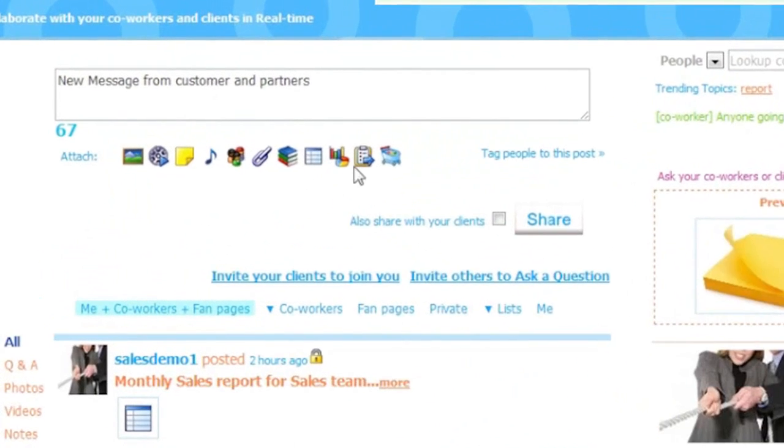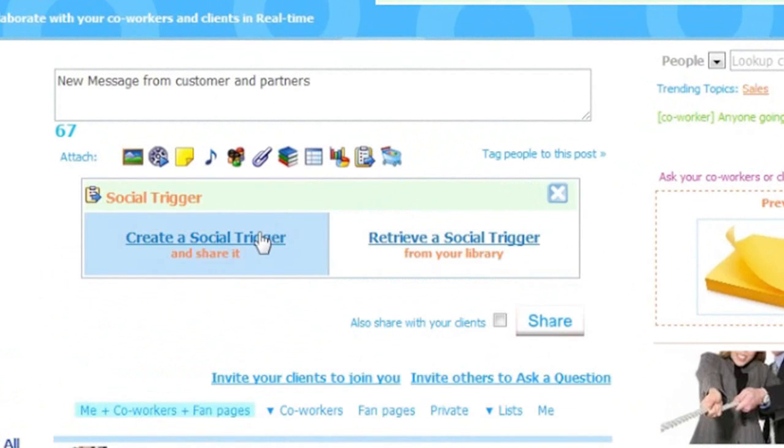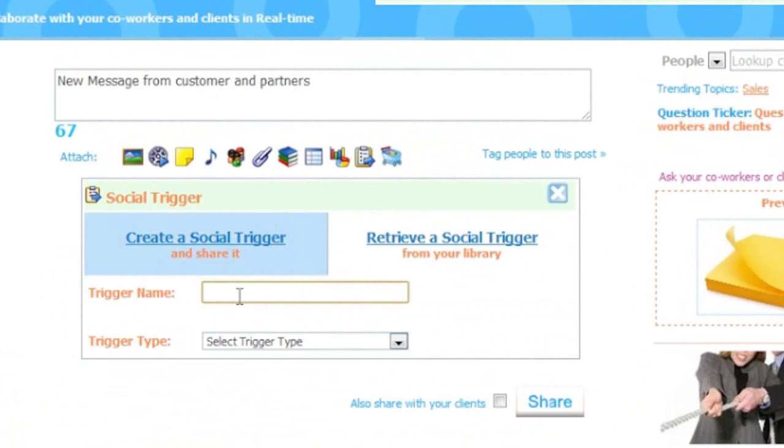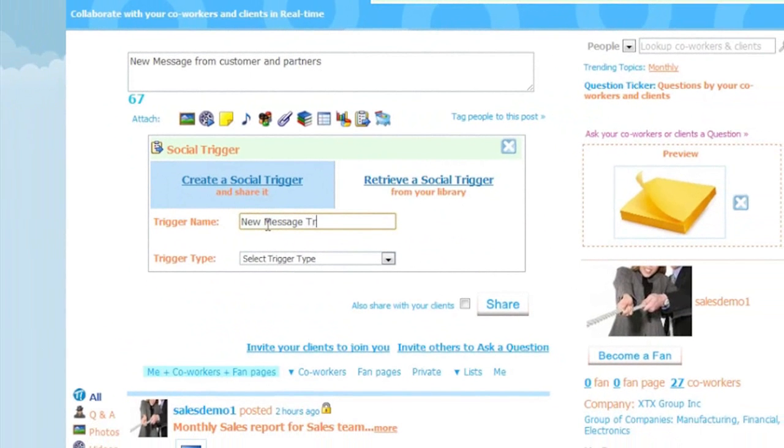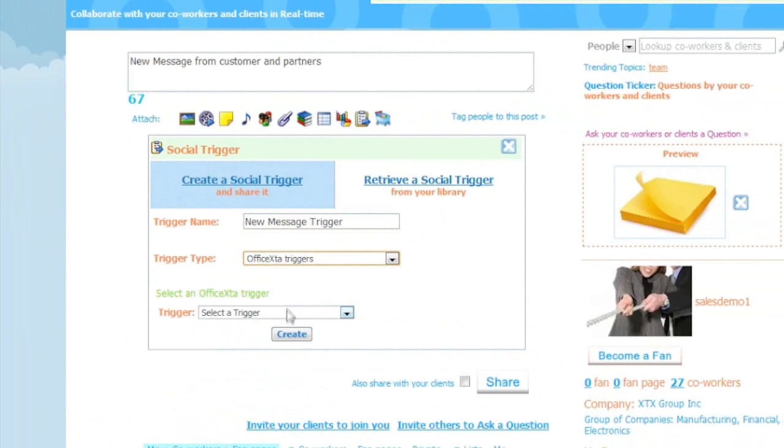Save note and continue. Now click on the Social Trigger tab and create Social Trigger. The name of this one is New Message Trigger. Select Office to Trigger in the Trigger Type drop-down box. You will be provided with a list of Office to Trigger types.